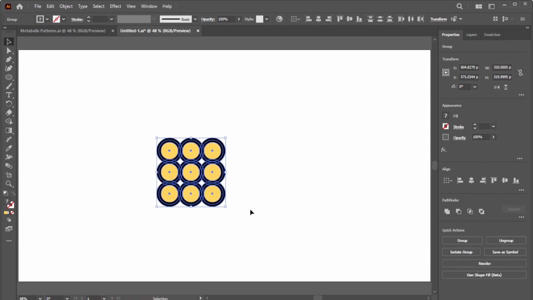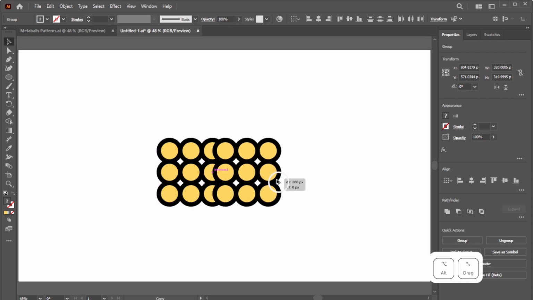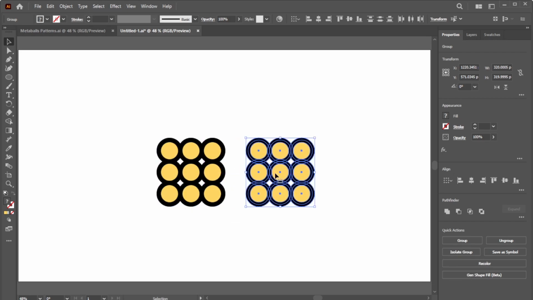With all circles still selected, press Alt on Windows or Option on Mac and drag the circles to duplicate them. Select the first group of circles, activate the Shape Builder tool, then create a Metaballs shape by connecting the second circle to the fourth circle. Create another Metaballs shape by connecting the fifth circle to the ninth circle.